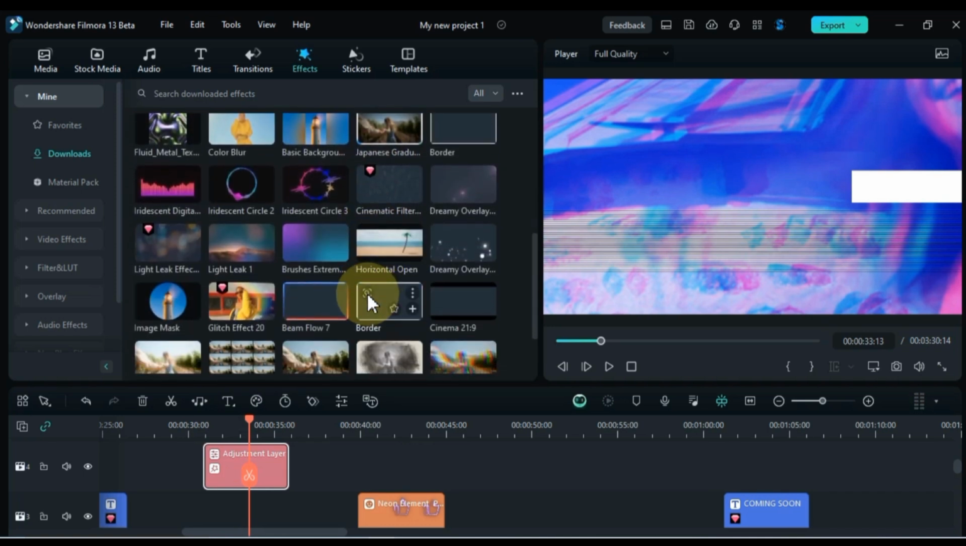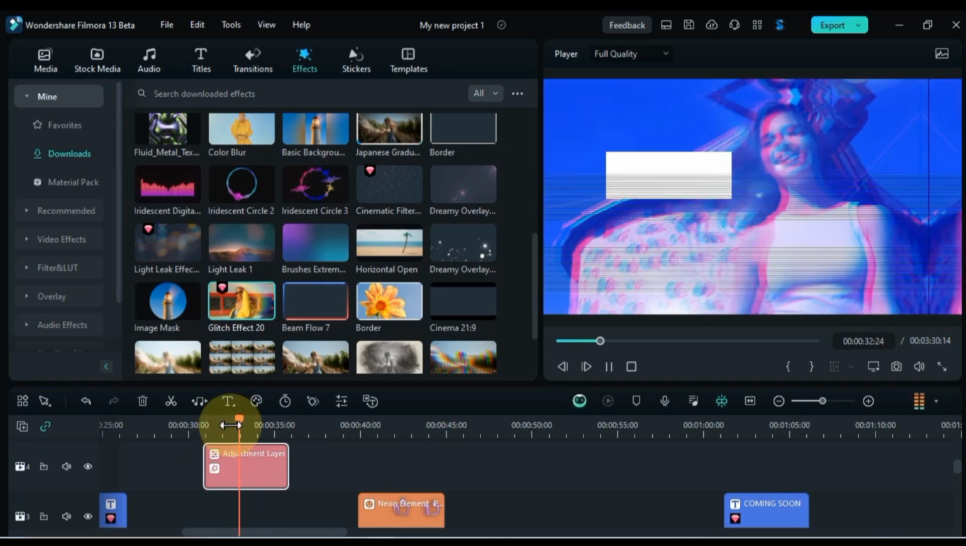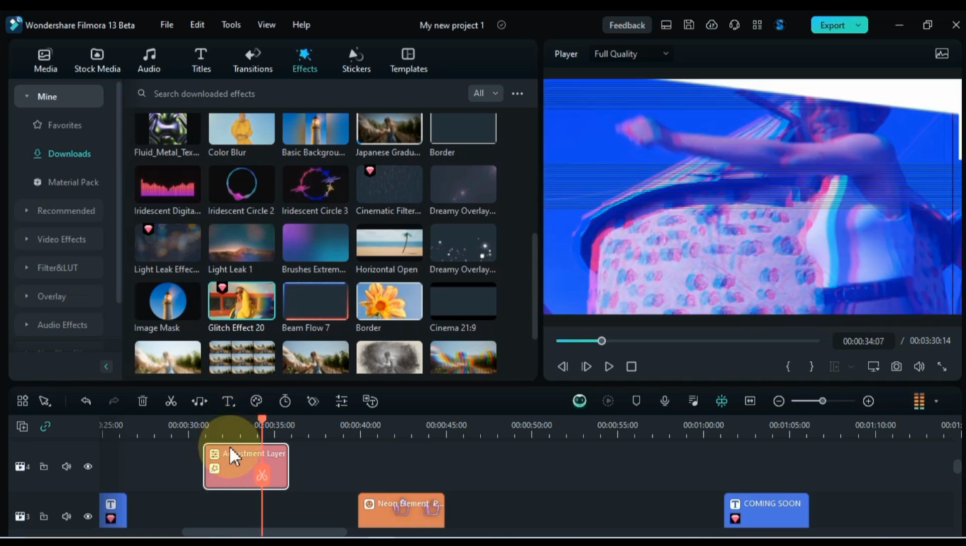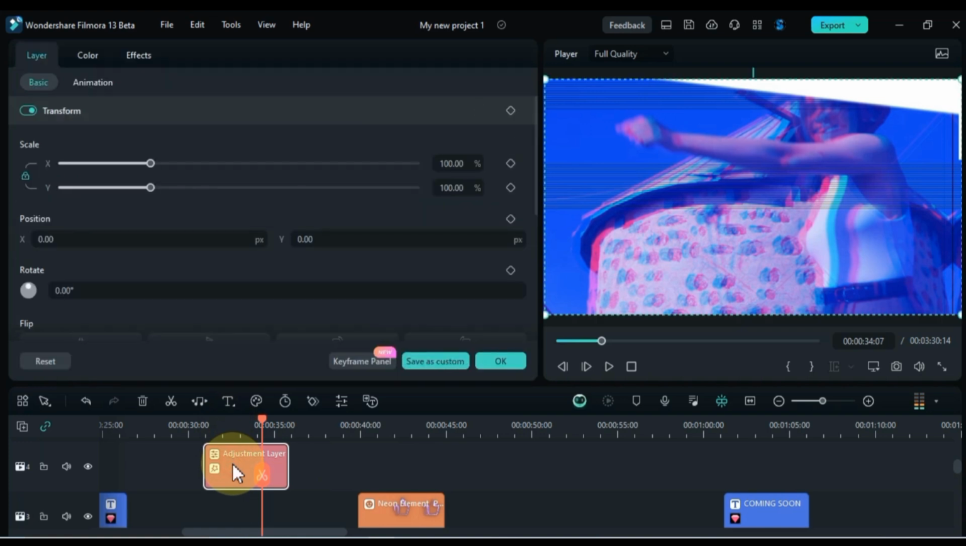On an adjustment layer, you can apply multiple effects at once. This means adjustment layers can be applied to multiple clips at once. This is a great way to save time if you want to apply the same effect to a lot of clips. To adjust the effects, double-click on the adjustment layer.